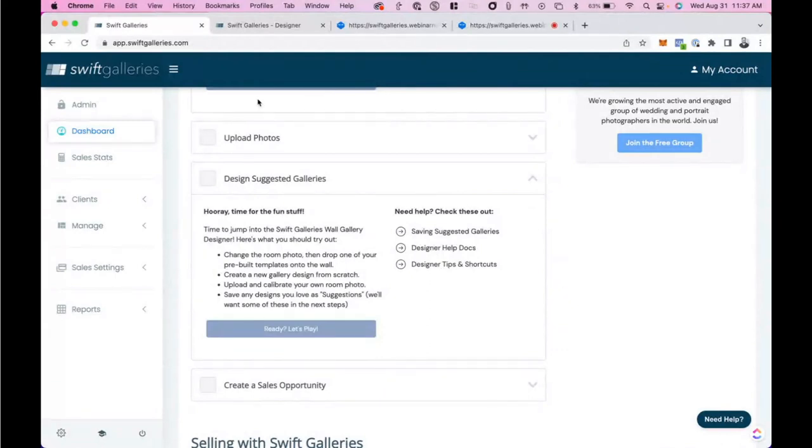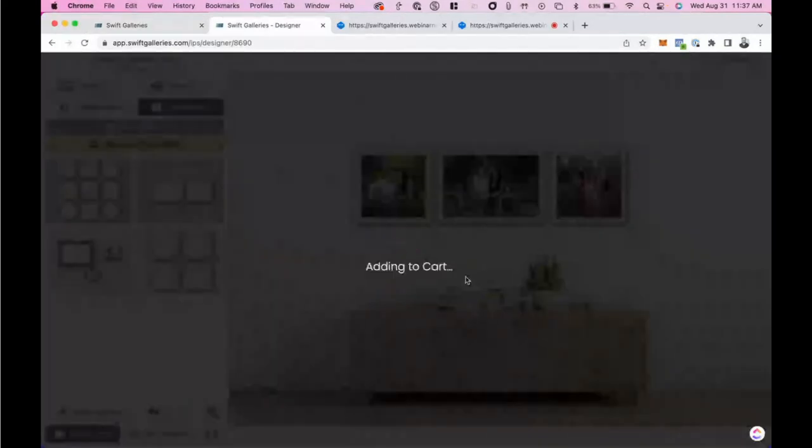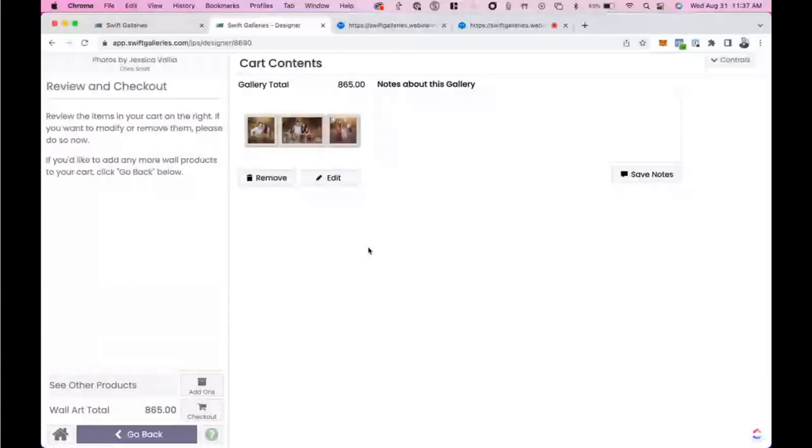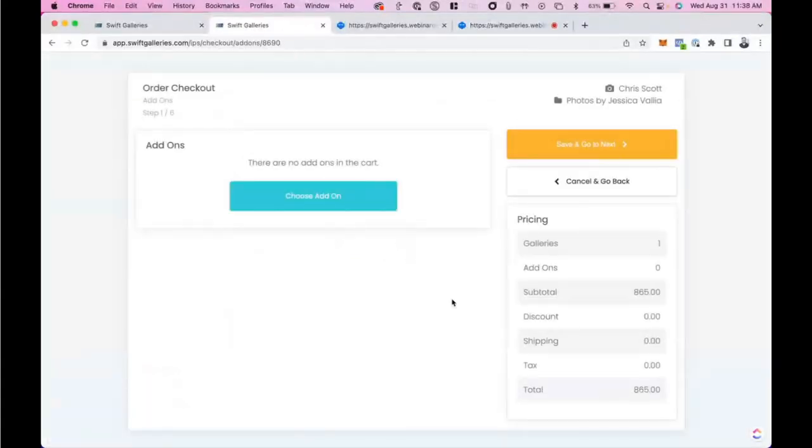Okay, and then let me show you this last thing here. We'll go to add to cart. Get that in there. And then I want to show you where those add-ons come up. So now we're in review cart. I'm going to click on add-ons. And remember, they're going to get that 11 by 14. I really should have showed you that too. Hold on.